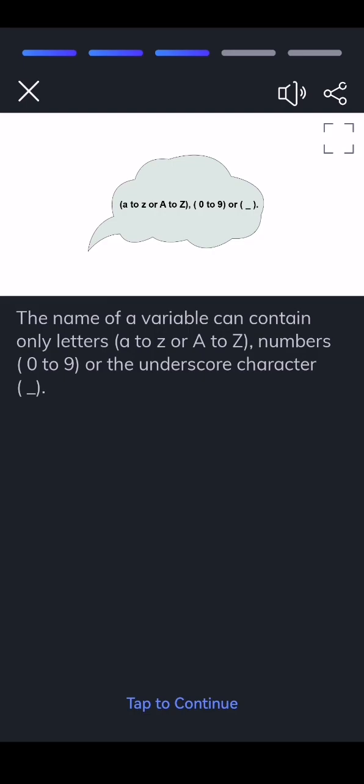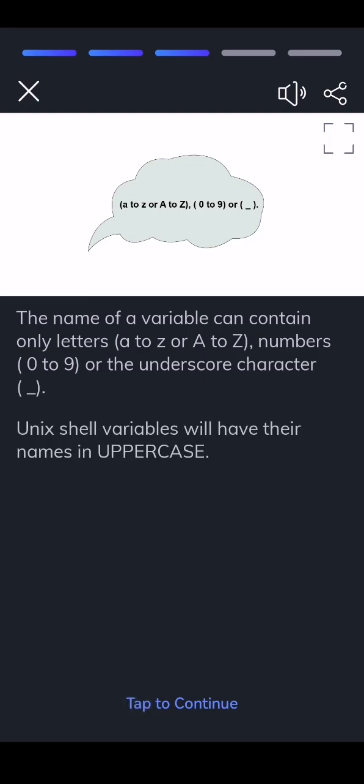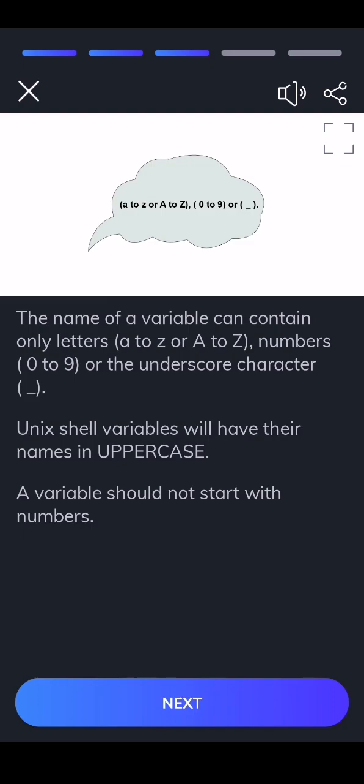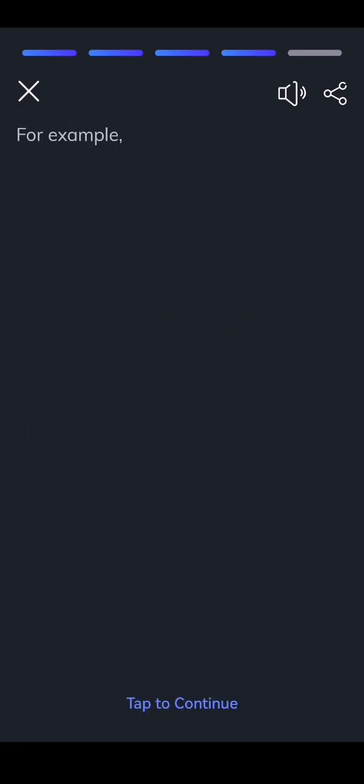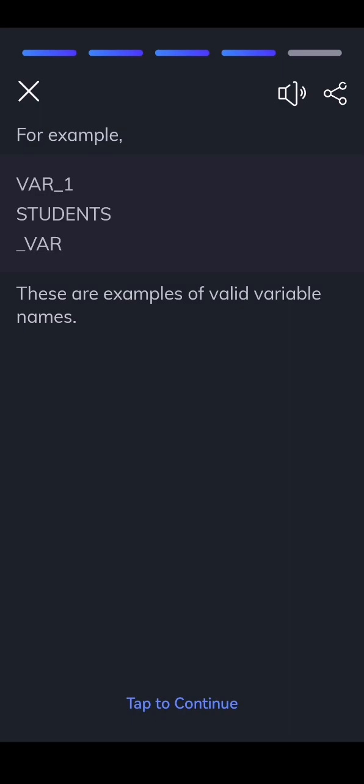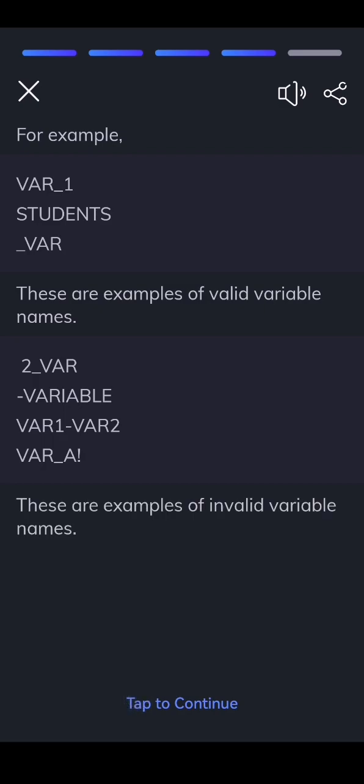The name of a variable can contain only letters, A to Z or a to z, numbers, 0 to 9, or the underscore character. Unix shell variables will have their names in uppercase. A variable should not start with numbers. For example, these are examples of valid variable names. These are examples of invalid variable names.